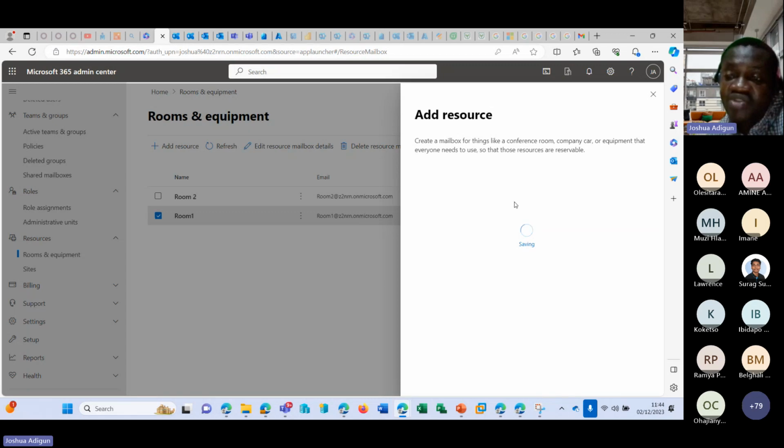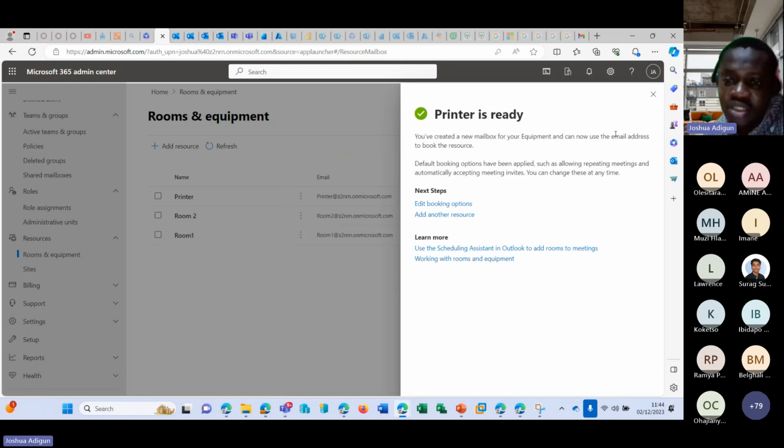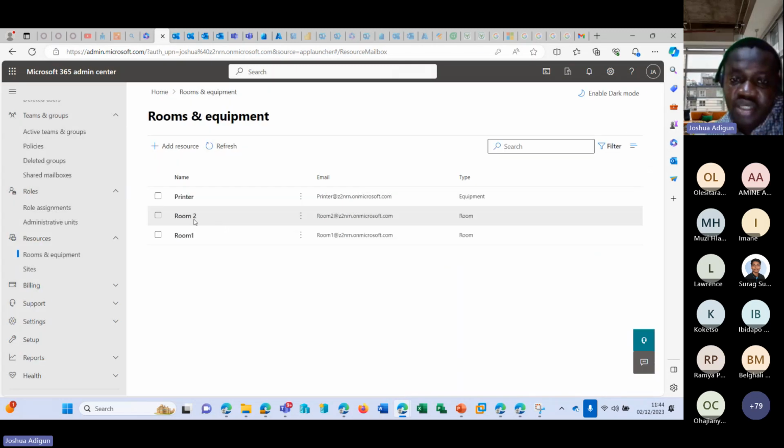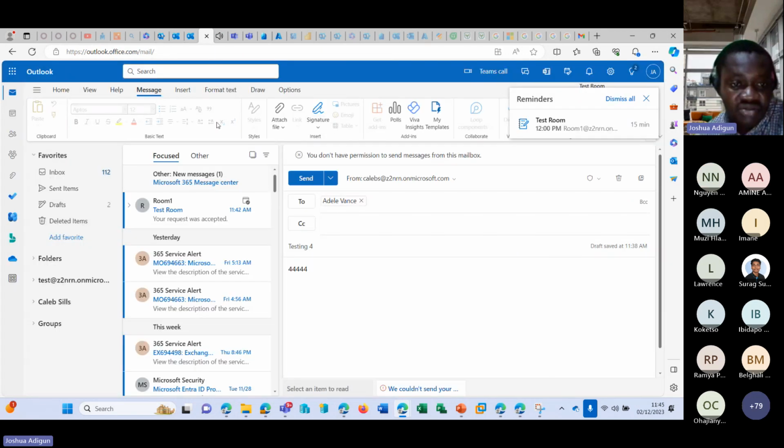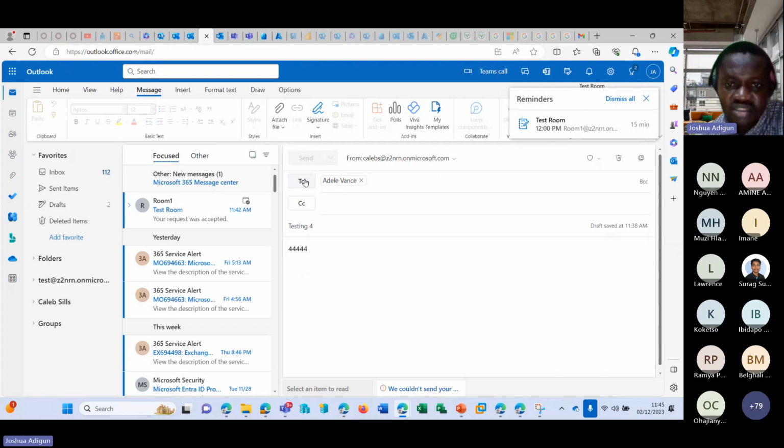If 2 people want to use this printer at the same time, it won't work. Basically, it won't work. So you can see the type here is equipment. So I can't test for that now. So it's giving me a prompt. So let's test this. Let's see.